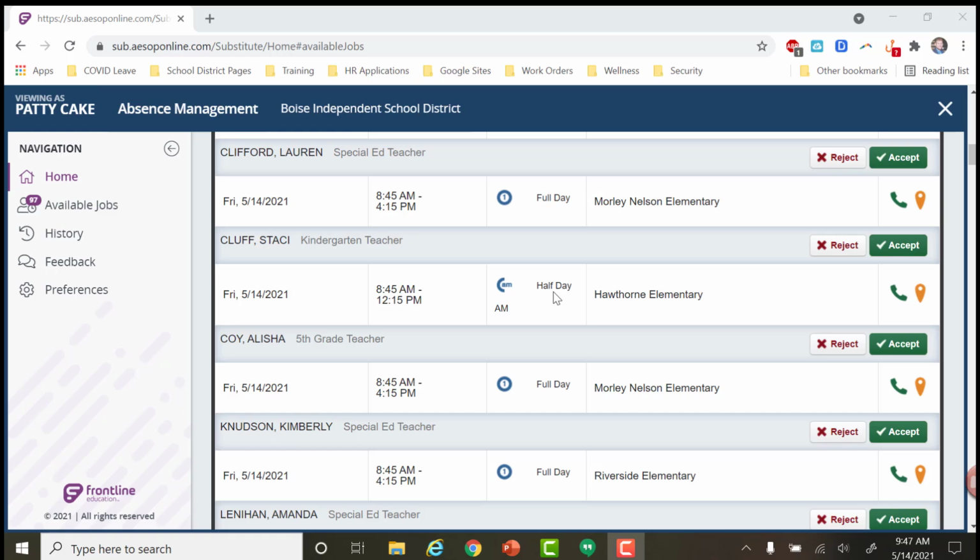If you want to accept a job, you will need to click on the green Accept button. If a job does not work for you, you can hit the red Reject button. However, please keep in mind that if you reject it, you will not be able to see it again if you change your mind.